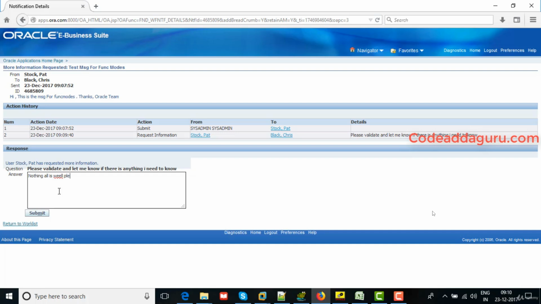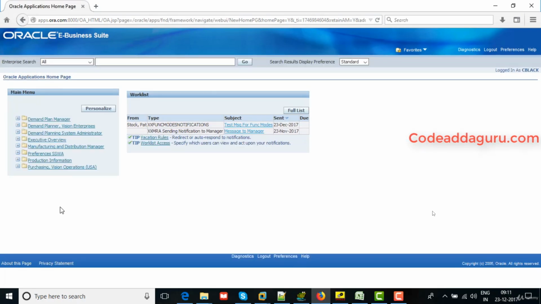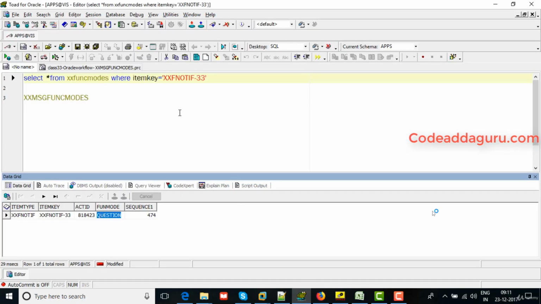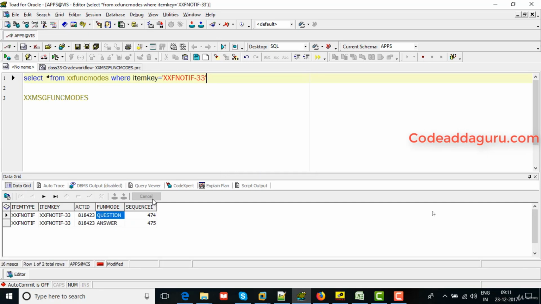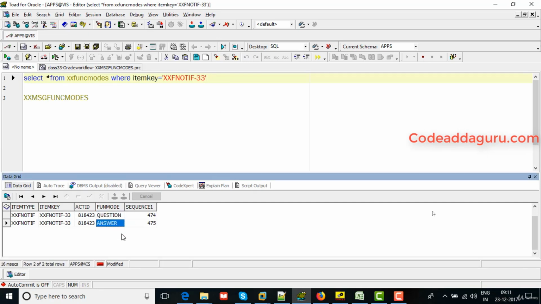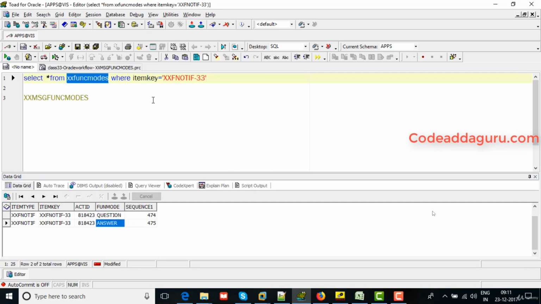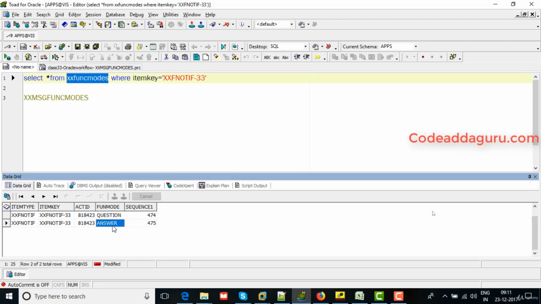Please approve. So he's saying nothing, you need not know anything, you can approve and submit. When he submits, just go to the table and let us see what func mode you are having. If the performer asks for any question, then the func mode will be question. If the person who got the question answers, the func mode will be answer.